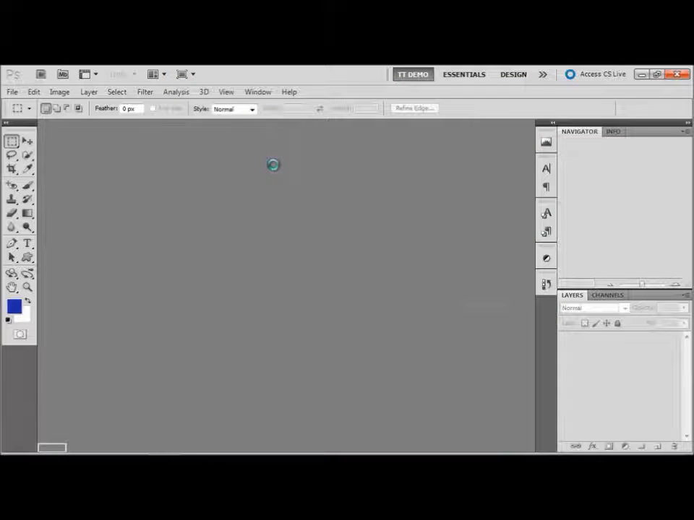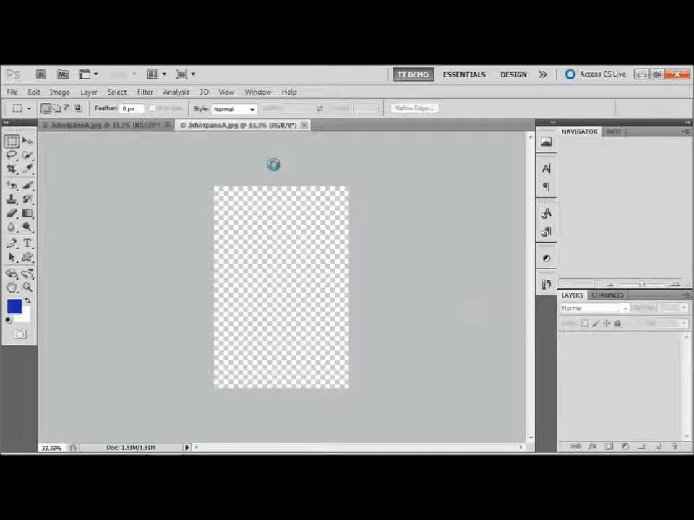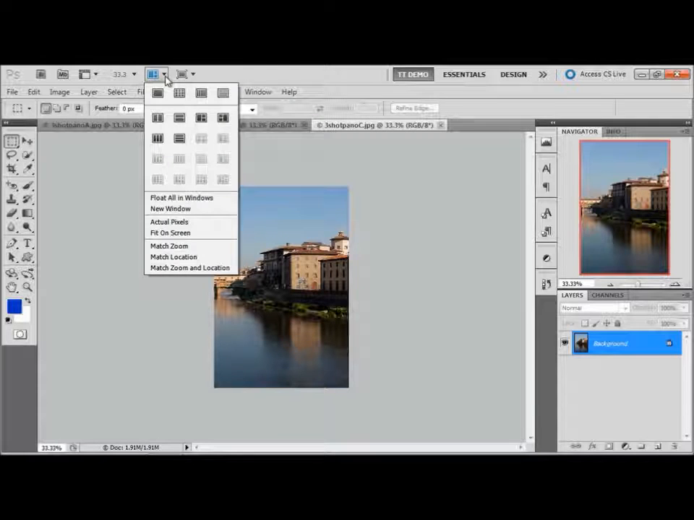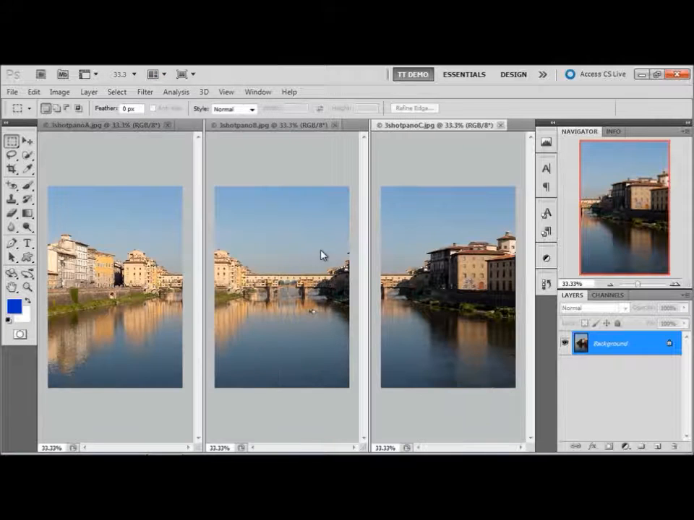Open. I'd like to start with these files in their own document windows, so we're going to go up to our Arrange Windows menu and select Tile Vertical. We've got 3 separate shots looking across at the Ponte Vecchio in Florence, and what we'd like to do is blend them seamlessly into a single image.